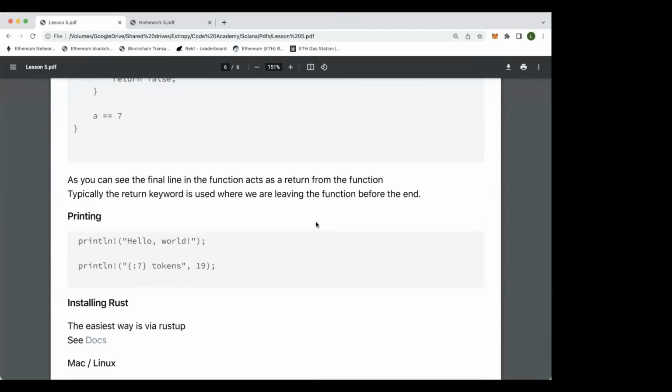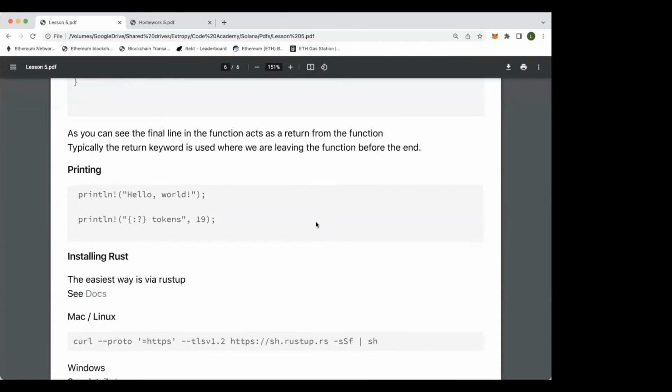Yeah, the semicolon I explained. The question about that is just because it's the last line in the function, so that acts as a return.